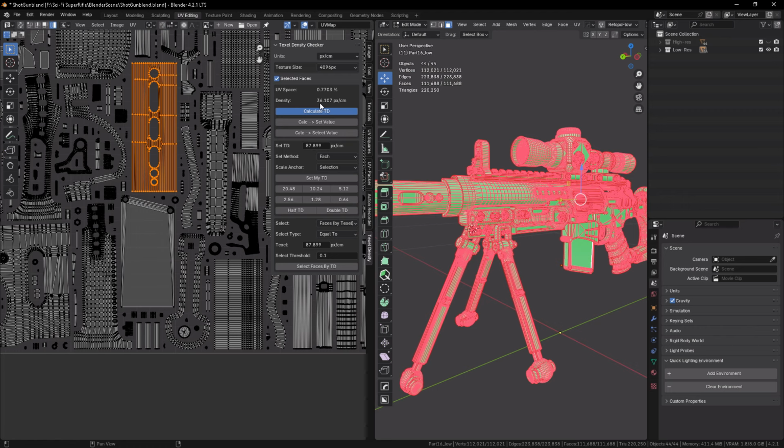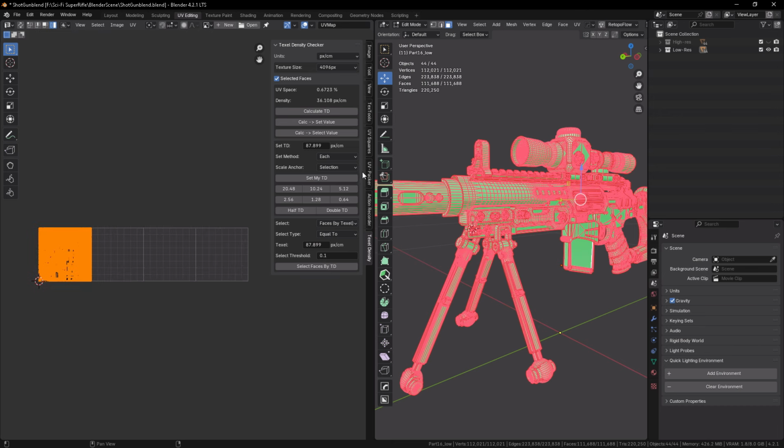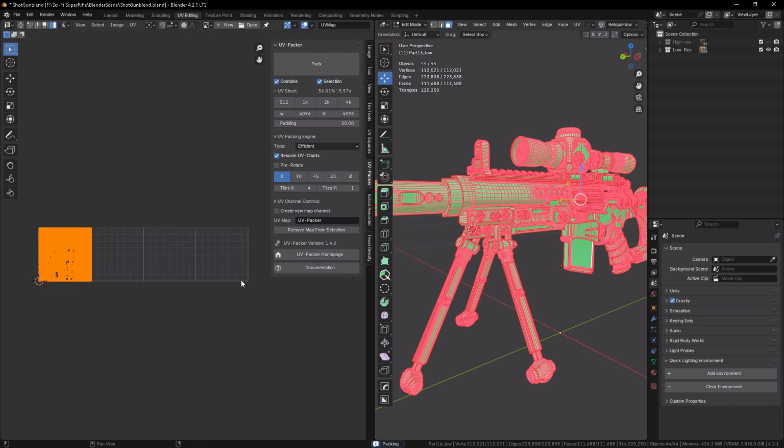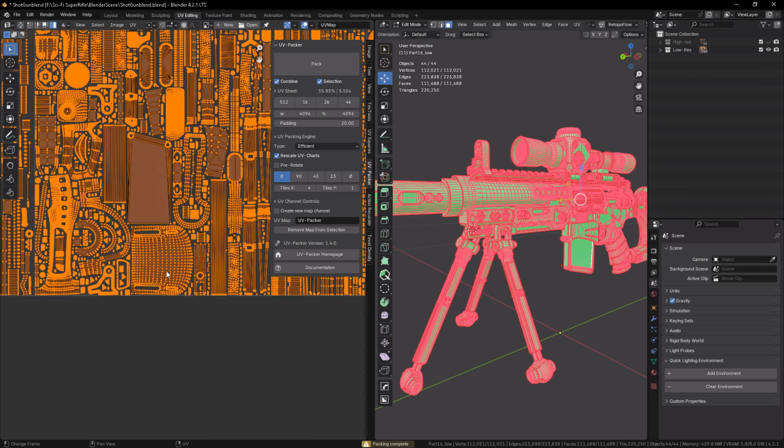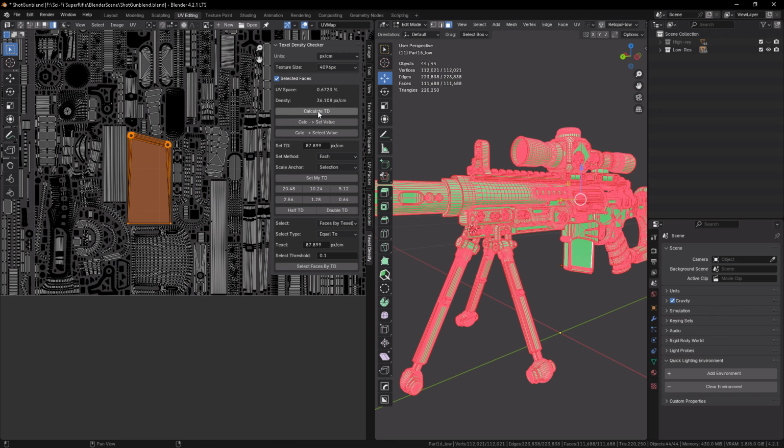Think of it as a request sent by the game engine to your GPU. The more draw calls you pile on, the laggier your computer will become. Okay? That's why we want to keep those draw calls to a minimum. Okay, now let's talk about UDIMs.